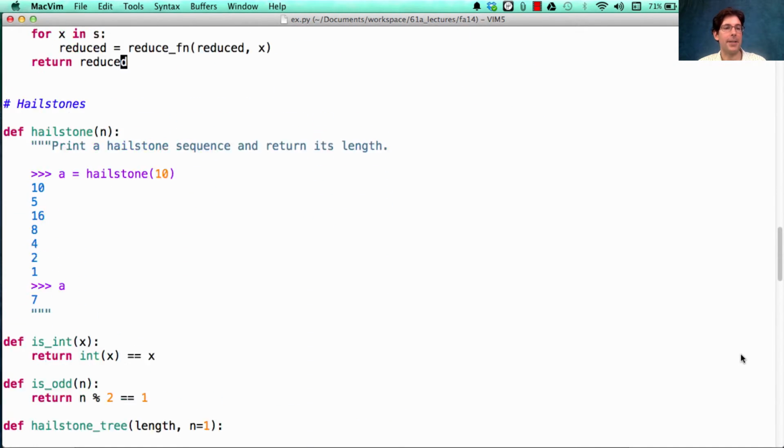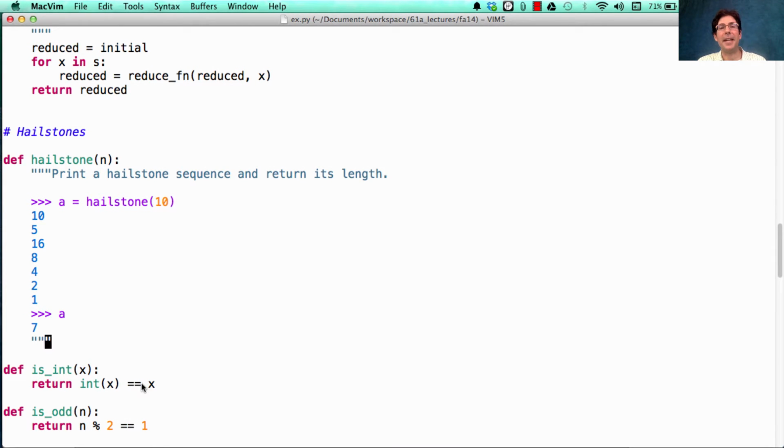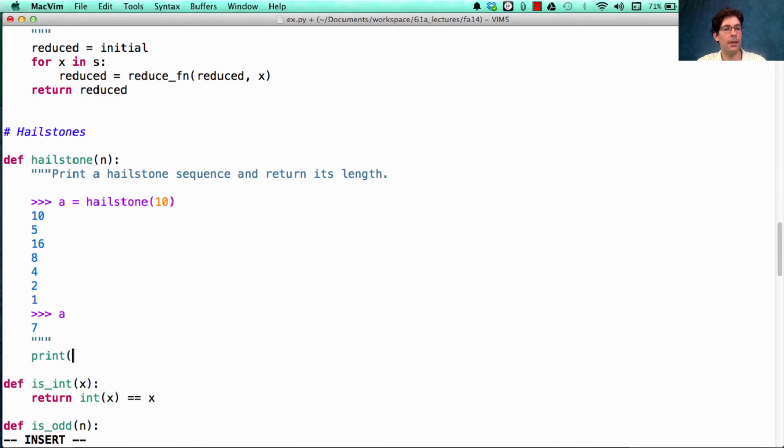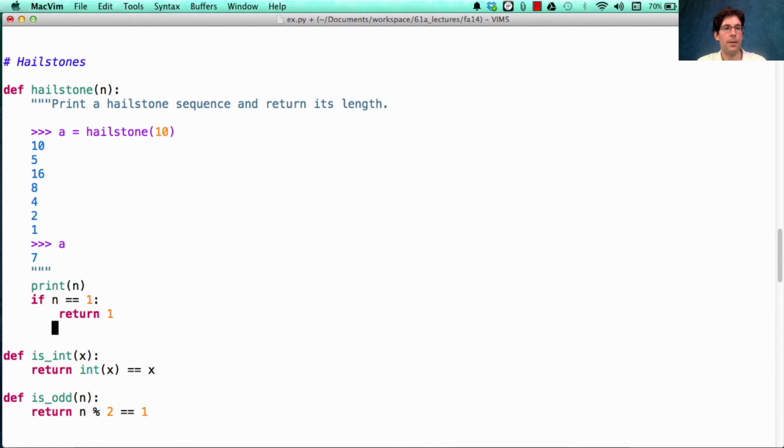Okay, just to get us started, let's implement the hailstone function from homework 1. Print a Hailstone sequence and return its length. Well, in order to print the Hailstone sequence, you have to print the current n, and then you have to print the rest of the Hailstone sequence. Unless, of course, we've already reached the end. So if n equals 1, we don't need to print anything else. We just need to return the length, which is 1.